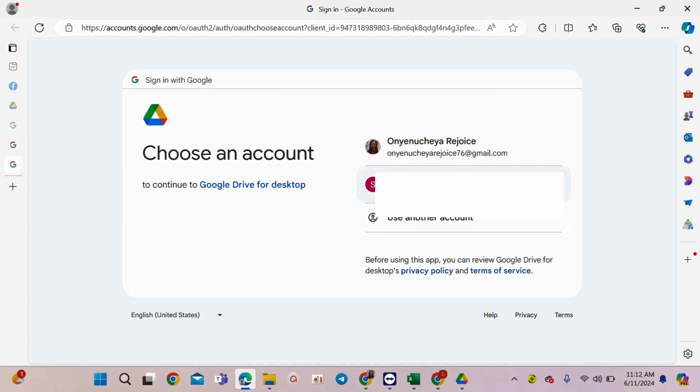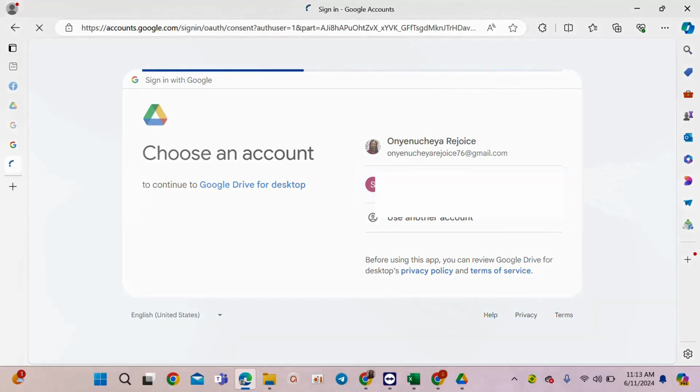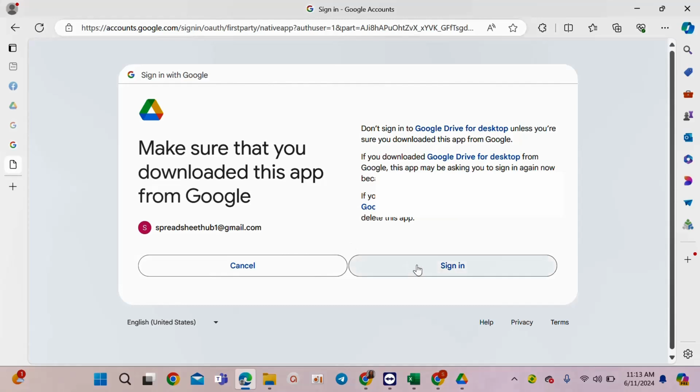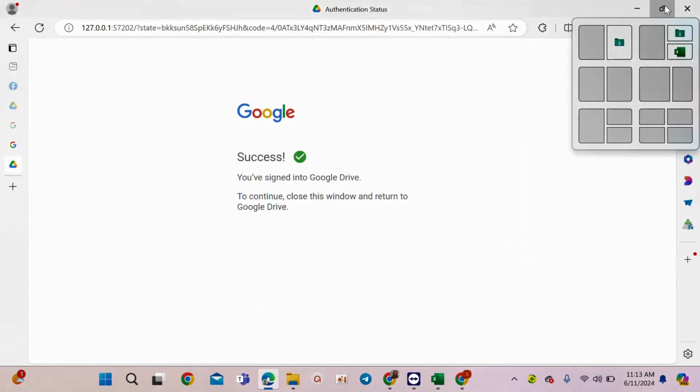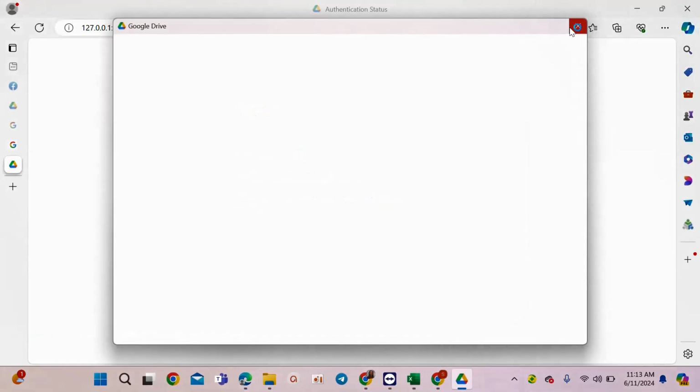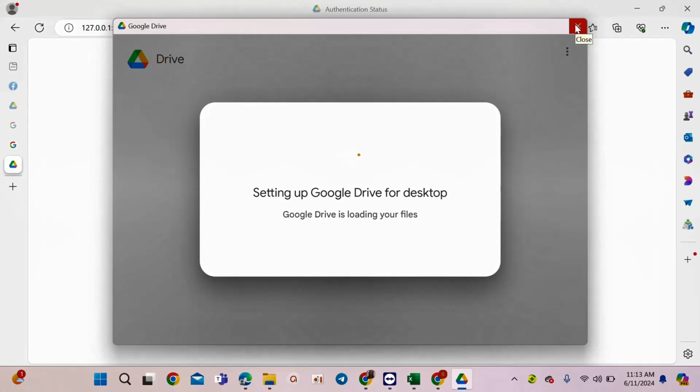So let me now sign into my drive. I'll be using this Gmail that I just created. Sign in. Success, you have signed into your Gmail Google Drive. To continue using the Google Drive, close and return to the Google Drive. So we have signed into the Google Drive, so we can now use it on our system. It's setting up Google Drive for my desktop, for my computer.